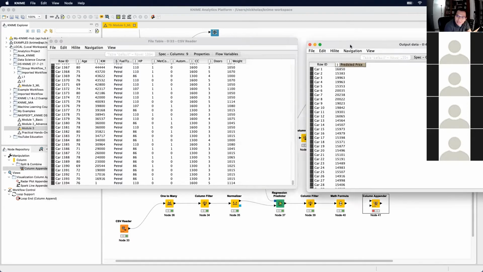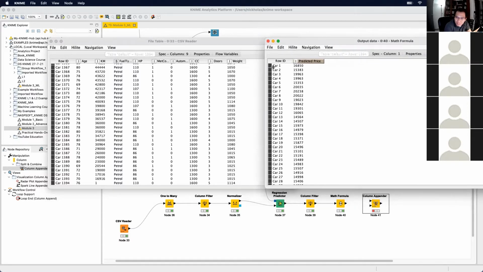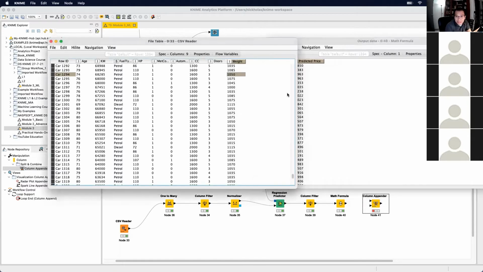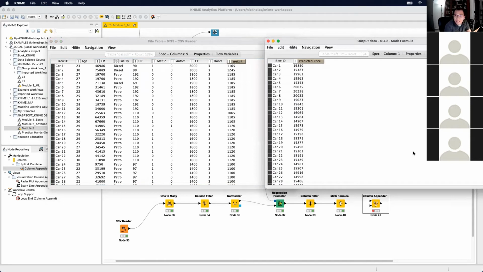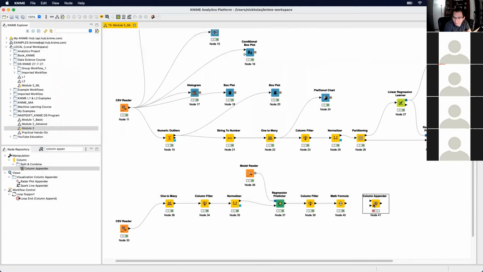So here you see we can append it, because it's the same sequence. The data right now is in the same sequence. Okay, so how do we do the append? So use the column appender. So the first table is, okay, I want to use this. I want that price to appear at the last one. So this one to be a left table.